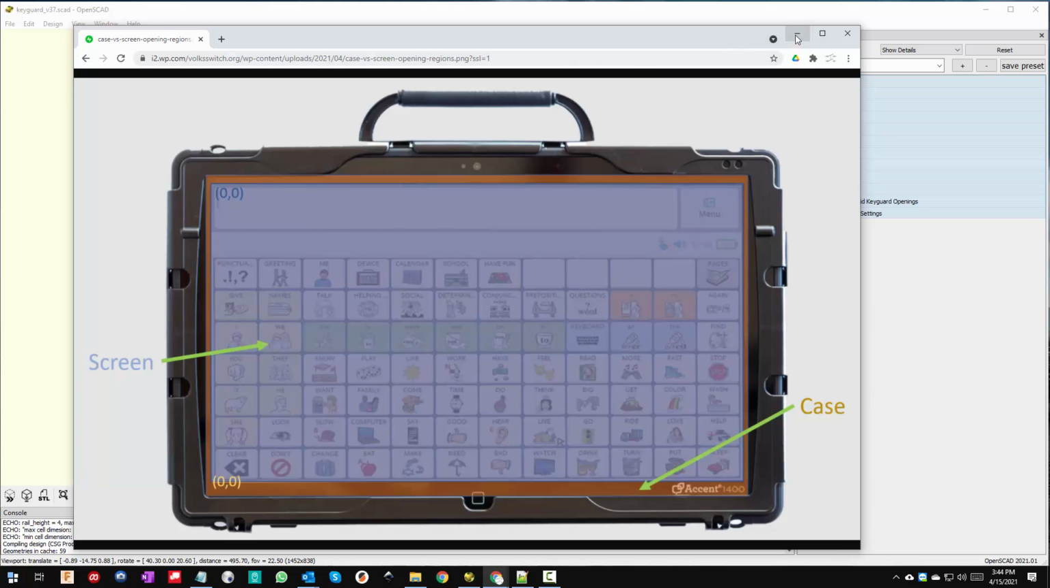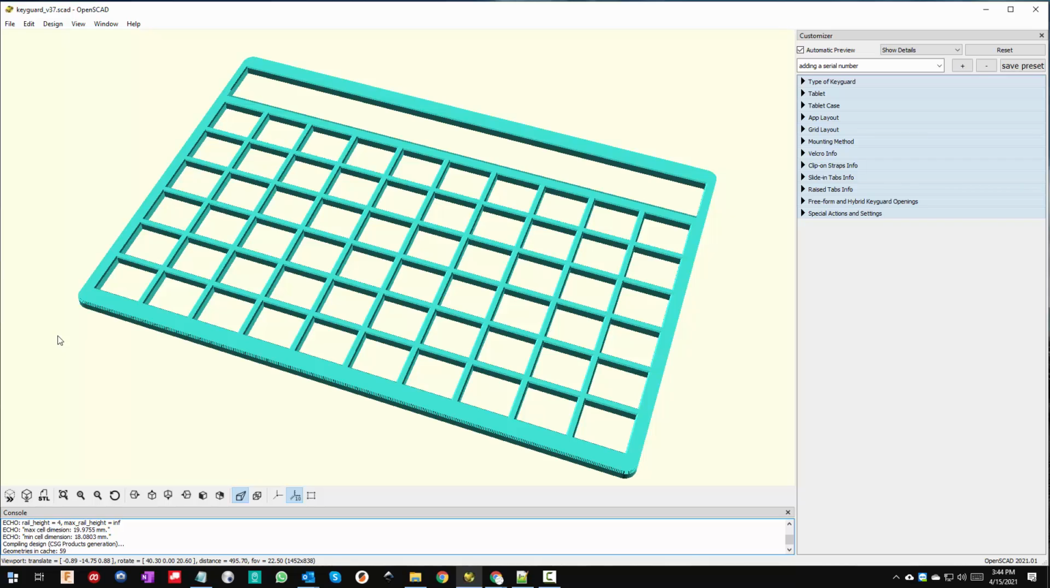So now let's go back to our keyguard. That means that for case openings, this is the 0, 0 location down here. So if I specify that something is at 10 millimeters in the X direction, it's 10 millimeters this way. And if I say 20 millimeters in the Y direction, well then it's 20 millimeters up, which would actually place it over here where I already have holes, and it may be difficult to see our engraving as it's being placed.